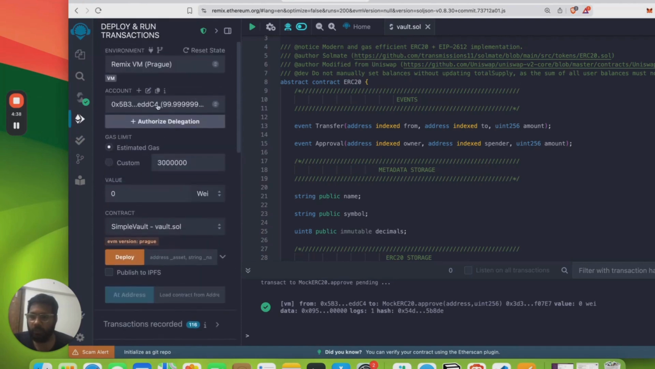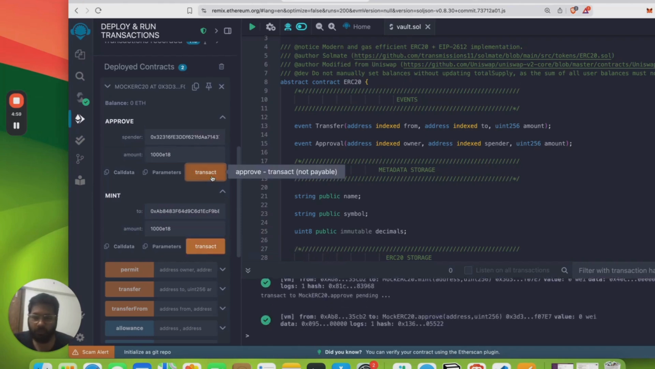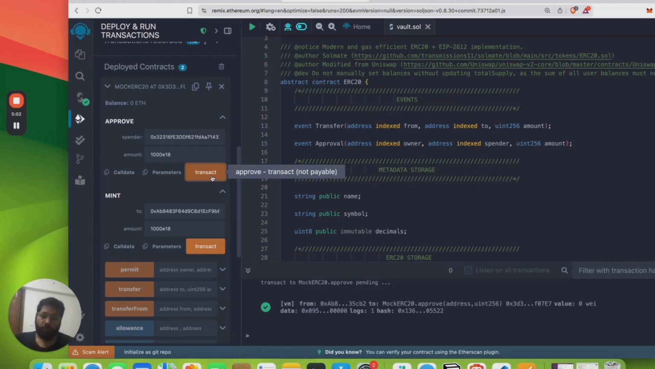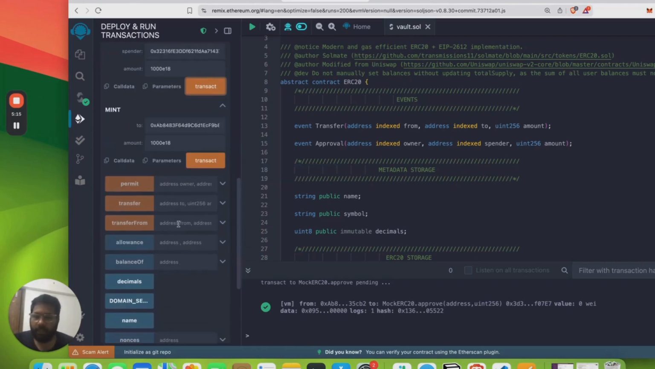Now let's do the same process for Bob. We have taken Bob's wallet address. Now we are going to mint 1000 ETH to Bob as well. Done. Similarly, Bob is also giving the permission to the vault to spend the 1000 ETH. Done. So now Alex and Bob both have 1000 ETH in their wallet, and they have also given permission to the vault to spend 1000 ETH on their behalf. So now let's start the attack.